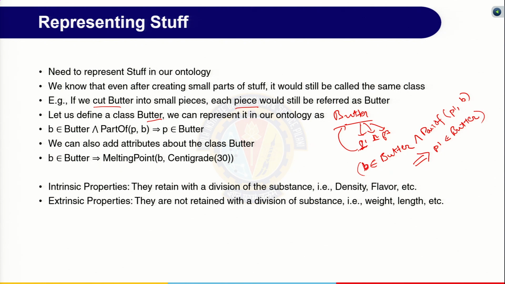We can also add attributes for such classes. If you want to say that the butter has an attribute of melting point at 30 degrees Celsius, then we can say if B is an object that belongs to class butter, that implies that the melting point of B is 30 centigrade.